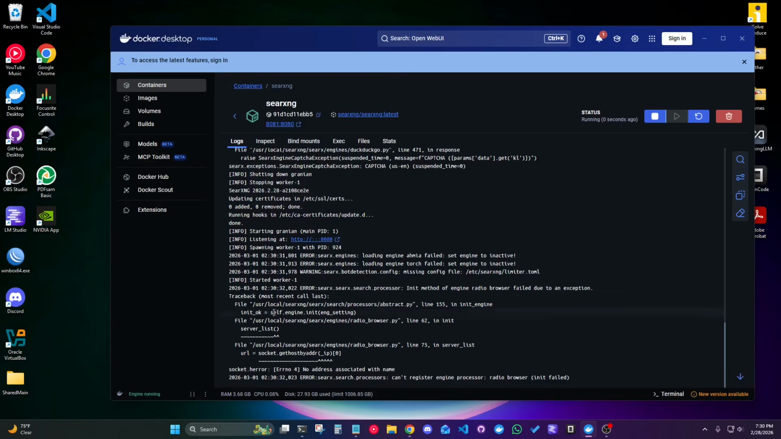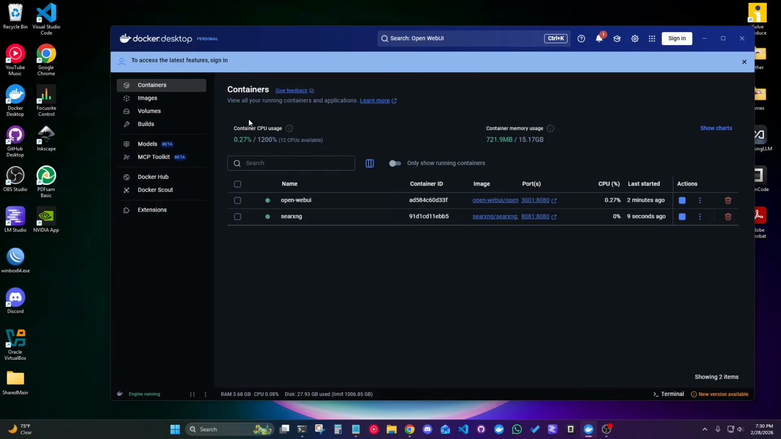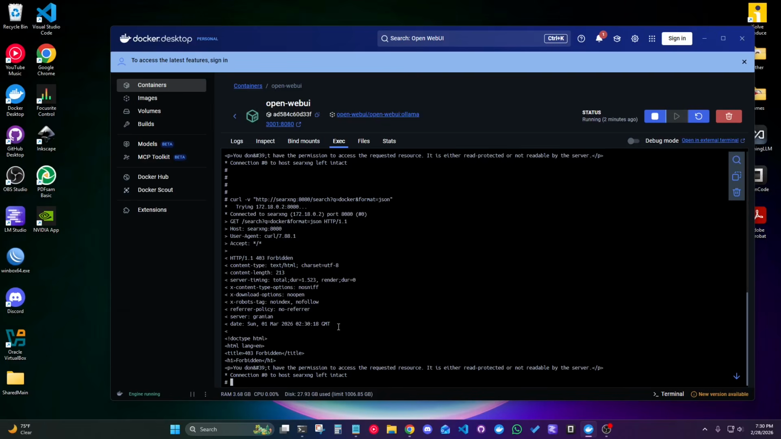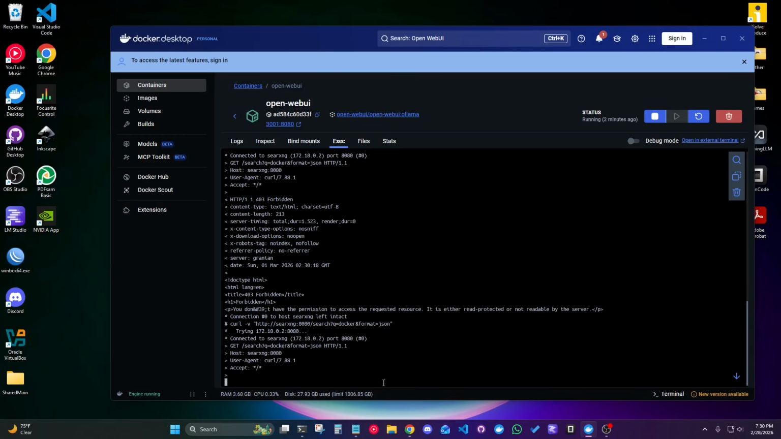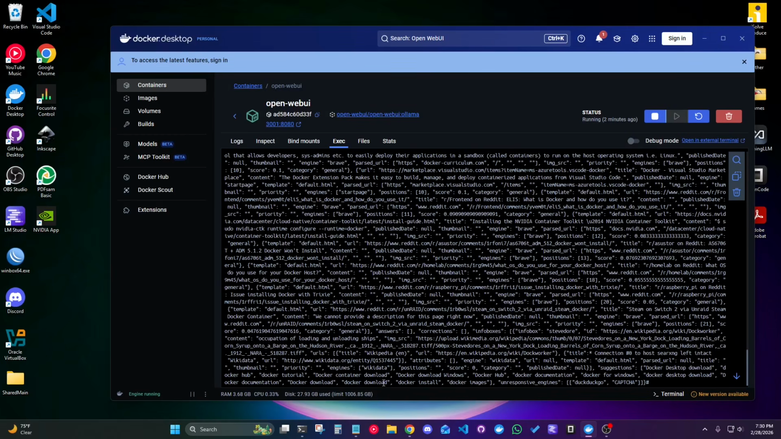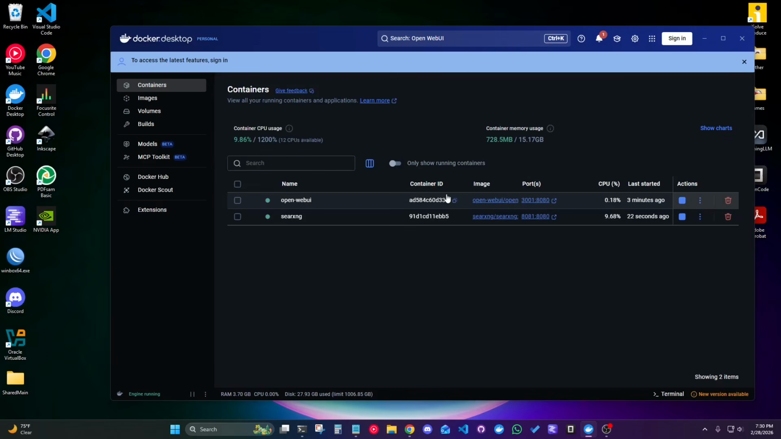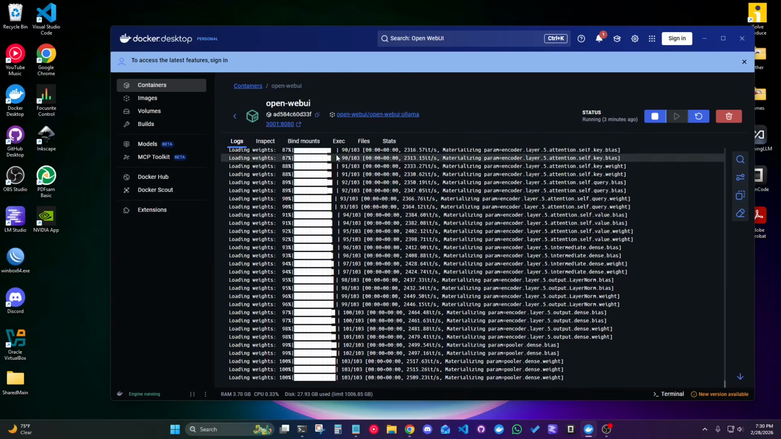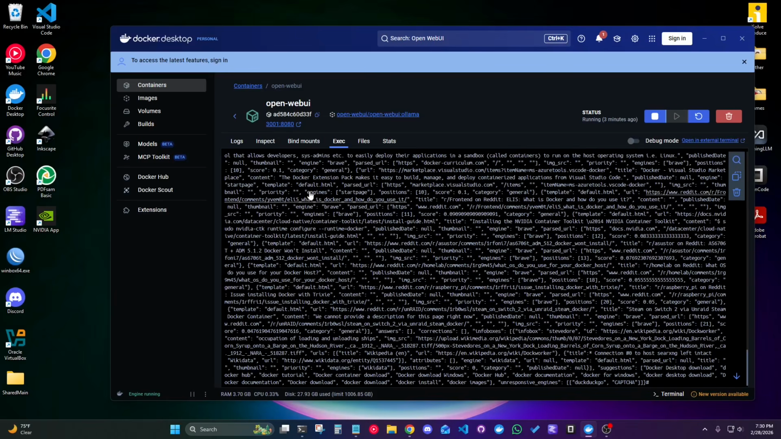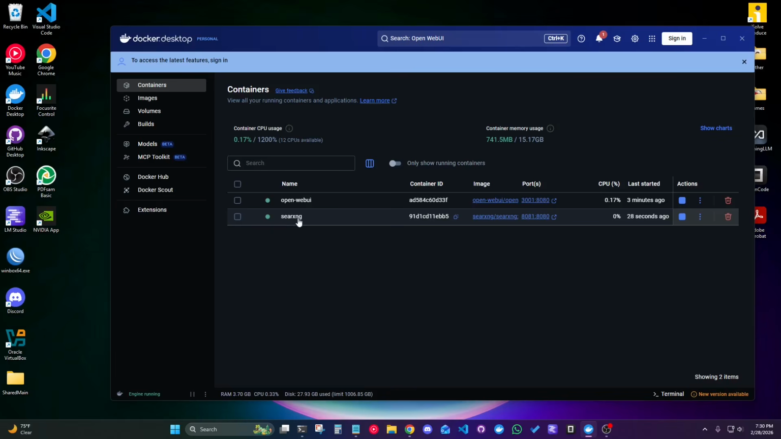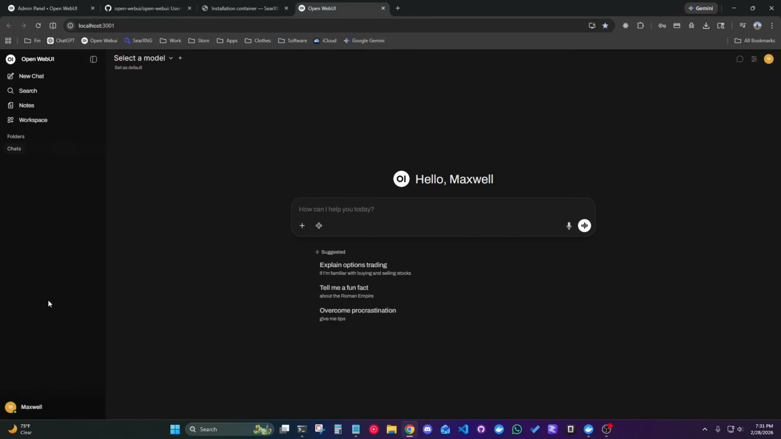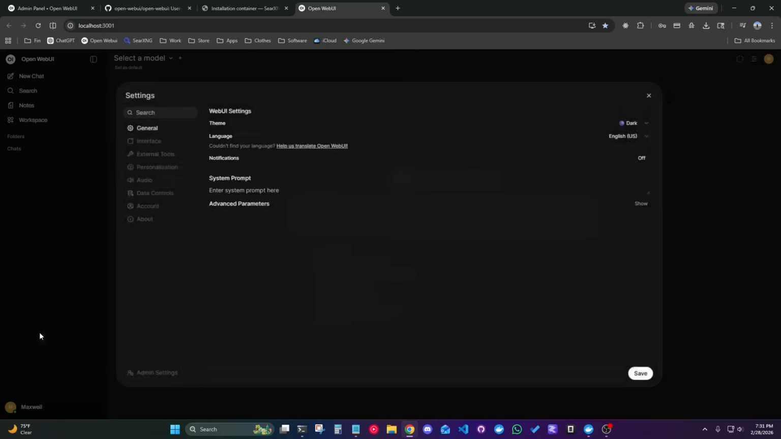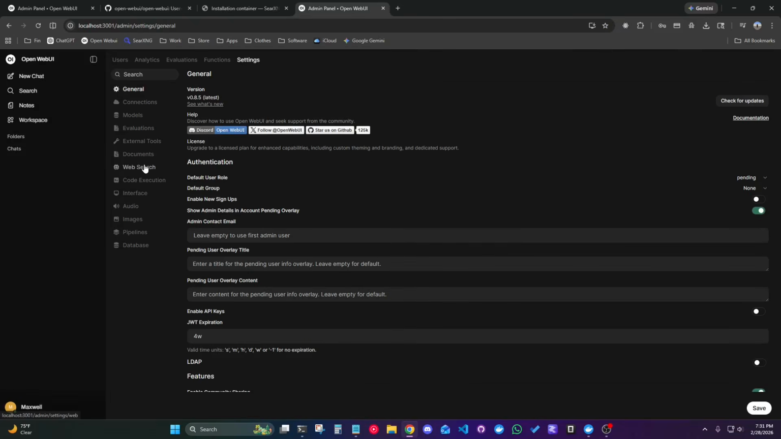There always seems to be errors in the logs. I'm not 100% sure why, but that's never an issue. So I'm going to try this one more time. There we go. So now that we can confirm that we are able to make requests from this container to this one, we can actually go into open-webui and configure the web search settings.